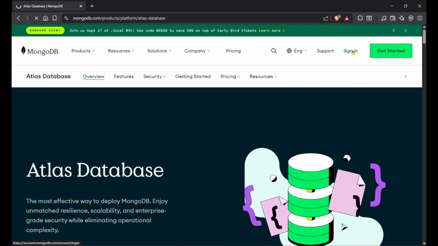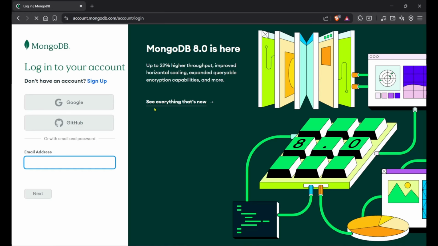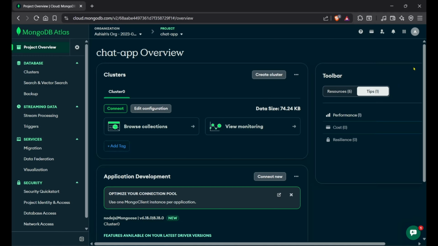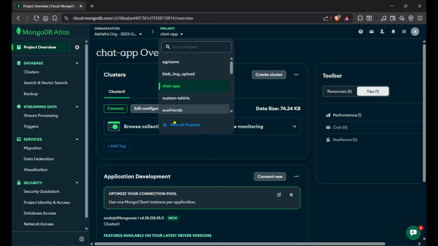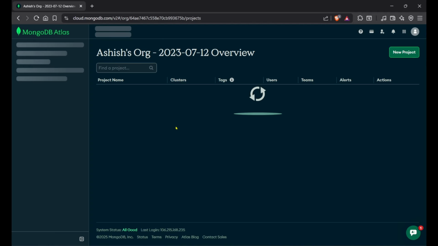Let's click on sign in, and then I'm going to use my Google account. So once the sign in is done, you should see something like this. So now in this projects, click in here, click on view all projects, and then in this projects we now need to create a new project.